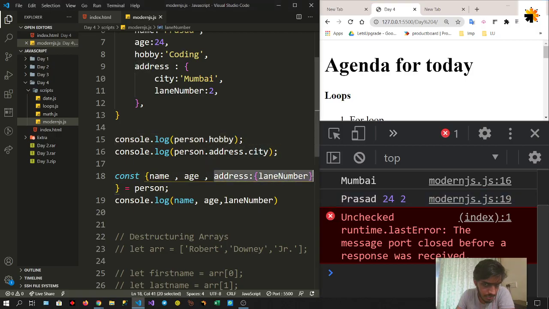This is the way you can just traverse while using destructuring the object. Just let me know if your doubt is clear so I can just go ahead and continue what we were doing. Yep, great.